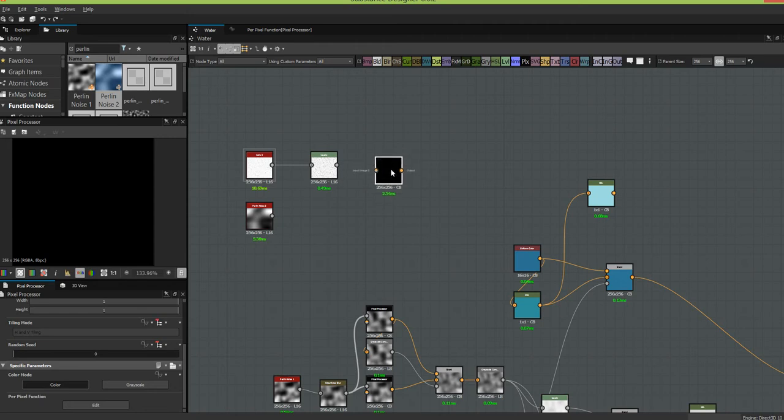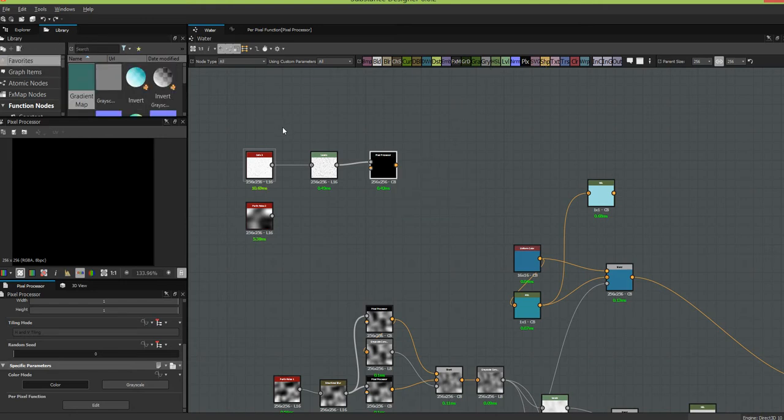And for now, I'm not really going to do anything with that because I want to get the base set up as well before we mess around with this. And then I'm going to just put one more thing in here, which I know I'm going to need.